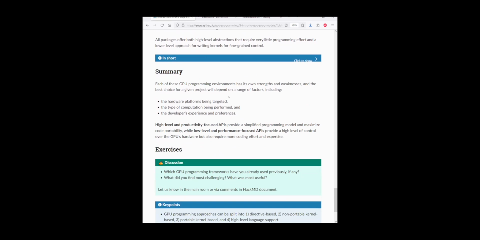To summarize the possible programming models, everyone has their own strengths and weaknesses, and basically your choice will depend on what you want. What hardware platform are you planning to support or you have available for you? What type of computation would you like to perform? And also, what is your style of coding, your experience as a developer, and your preferences?